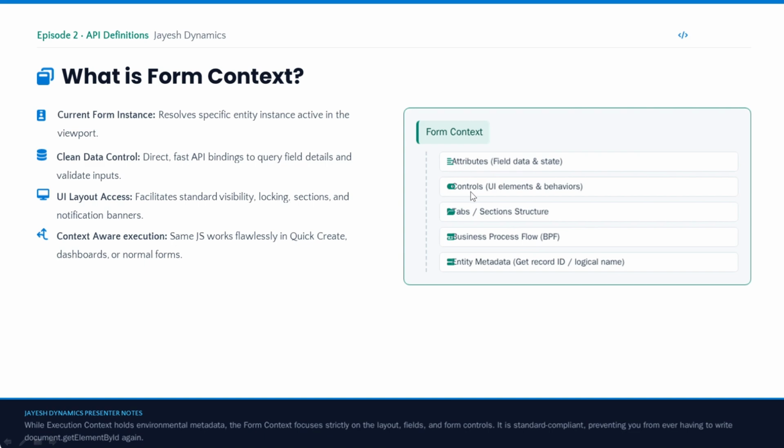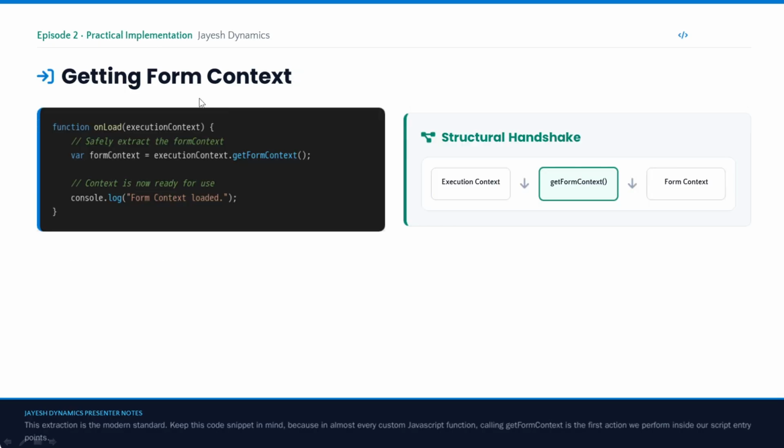We get the controls, like if we have to set a field required, hide or disable, we can use the controls. We can get the tabs and section structures and hide them or disable them using form context. We get the BPF stages and hide those values, hide fields on this particular thing. We get this kind of data in our form context. Let's see how we get the form context in our code.